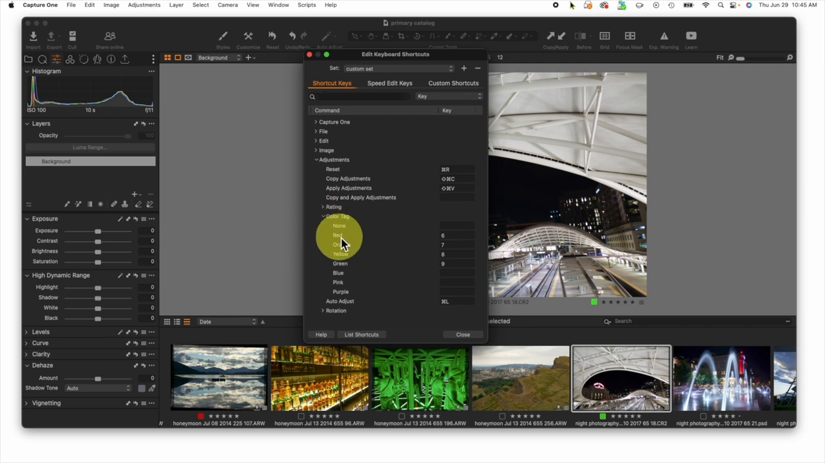If I want to color tag something as red, I press 6 on my keyboard. Orange is 7, yellow is 8, green is 9. I can just highlight one of these, hit an X right there, and type in whatever I want it to be in order to change that keyboard shortcut.